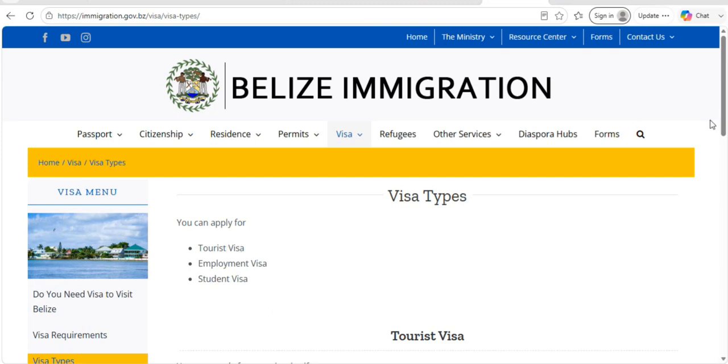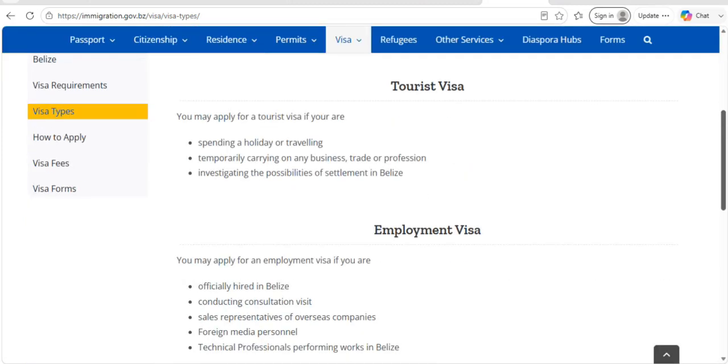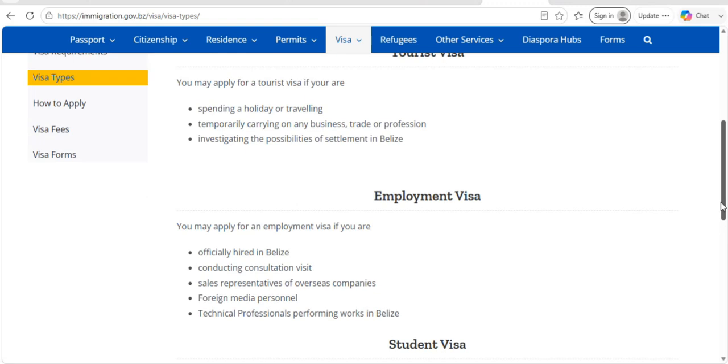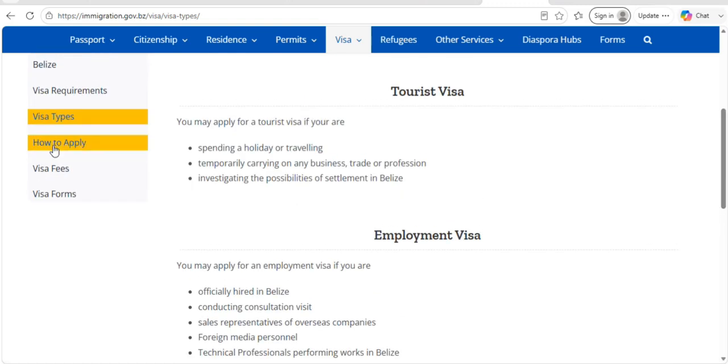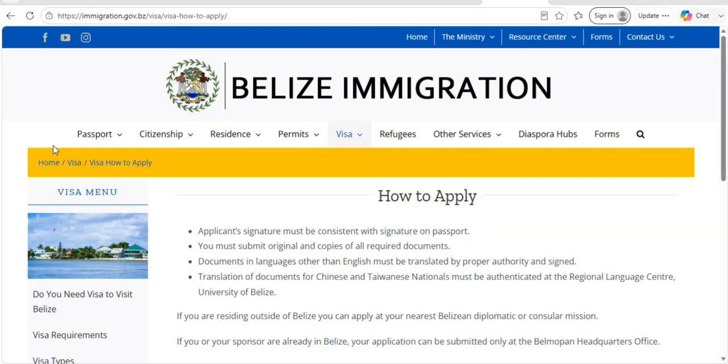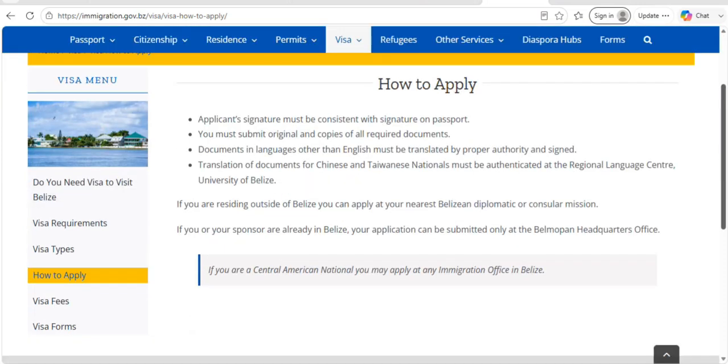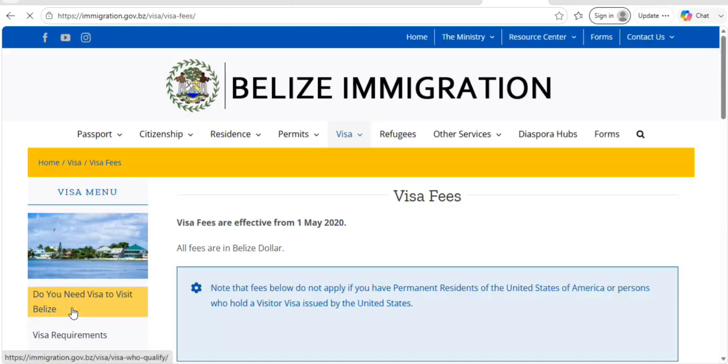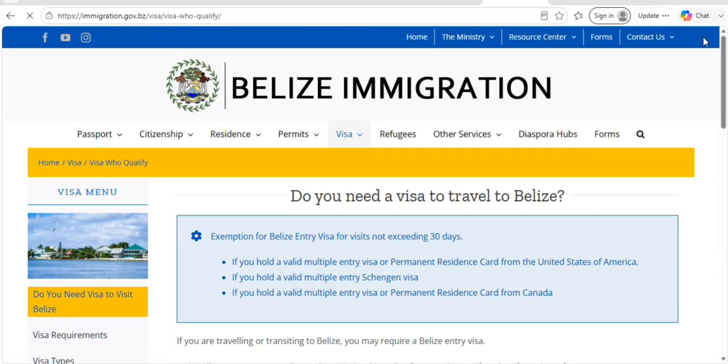Visa types: tourist, employment, student. I don't have to describe what these are, because the name itself says what you are allowed to do and what not. Next is how you are going to apply. We have already gone through the checklist. When it comes to application, you can apply at your nearest Belizean diplomatic or consular mission. For example, if you're trying to do it from India, they have one in New Delhi, where you can contact, book an appointment and also go there.